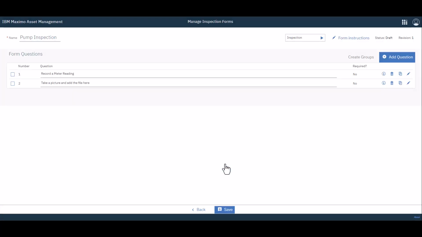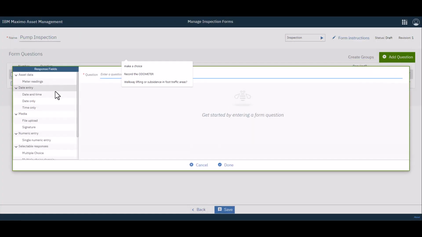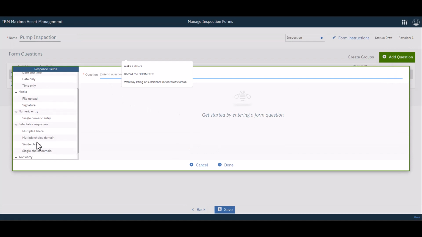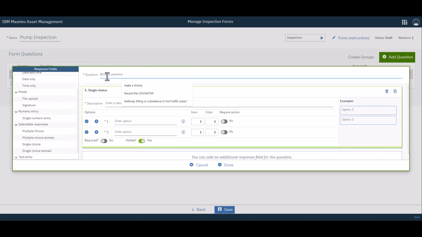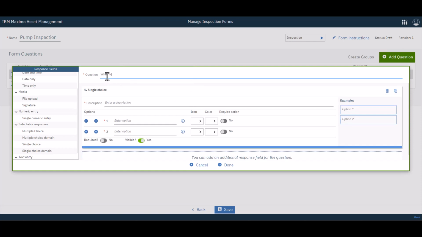There's my second question. All right, let's do our single choice. Add yet another question, and single choice down here at the bottom. So again, I want to give it, what is the condition of the equipment. Okay. Description, simply down here providing instruction is select a value. Okay. All right, so option number one, I'm going to say that is going to be good.